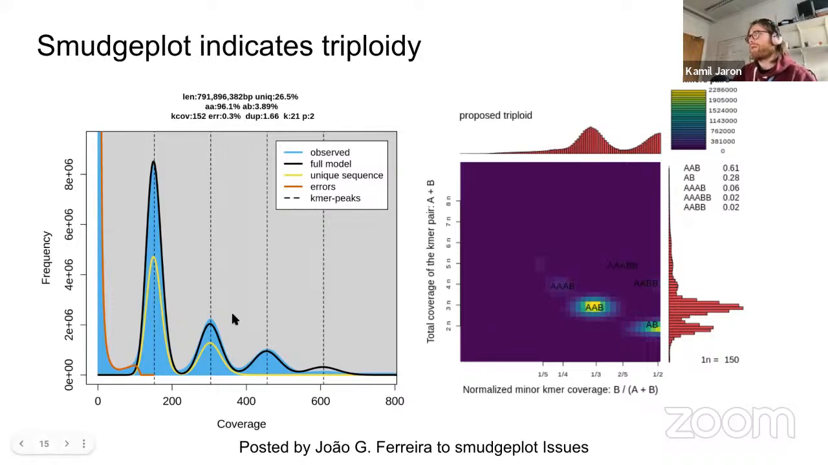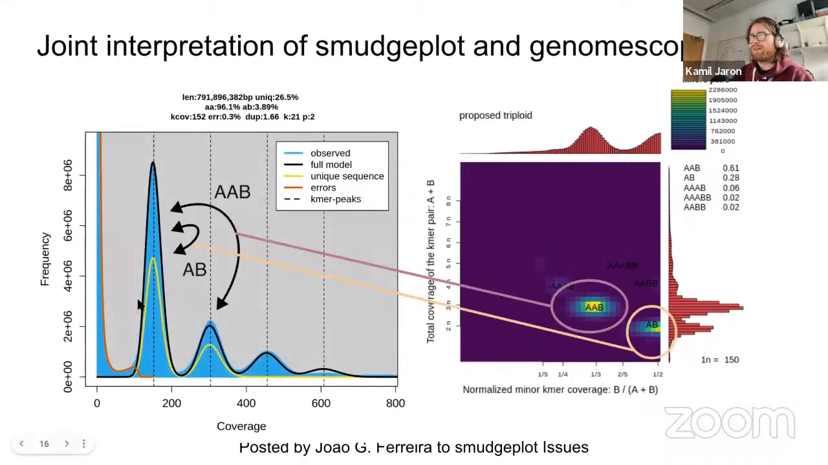That's pretty neat. The other way to think about these k-mer pairs is that it's actually telling you how these peaks correspond to each other. So if you have an AB smudge, it means that both A and B are in one copy number, which means that both of them will be within this first peak. If it's AAB, then A is in two copies, so it's in this peak, and B is in one copy, so it's in this one. So the intensities of those individual smudges will give you an idea about the strength of the relationships of the individual peaks within GenomeScope.